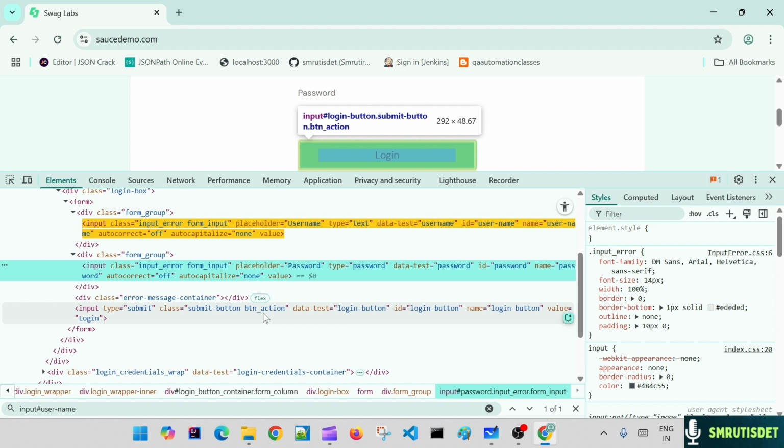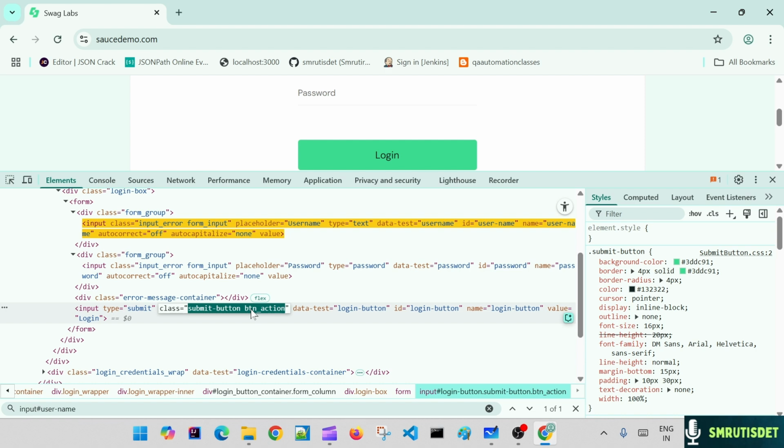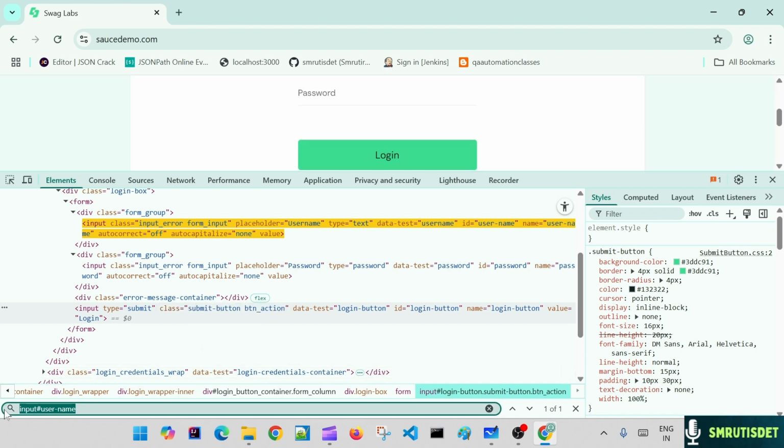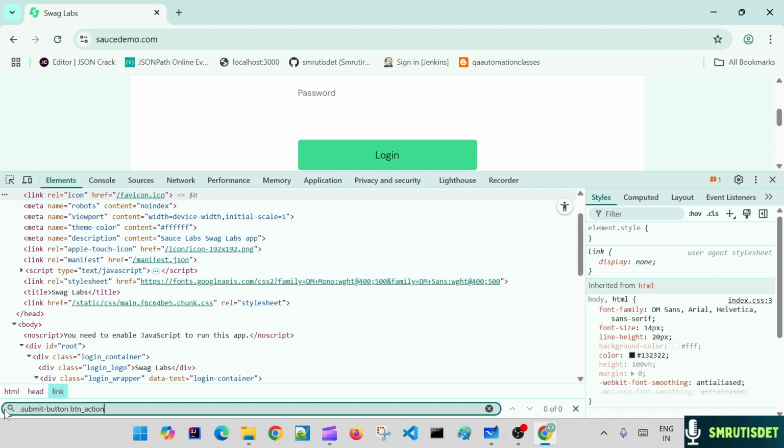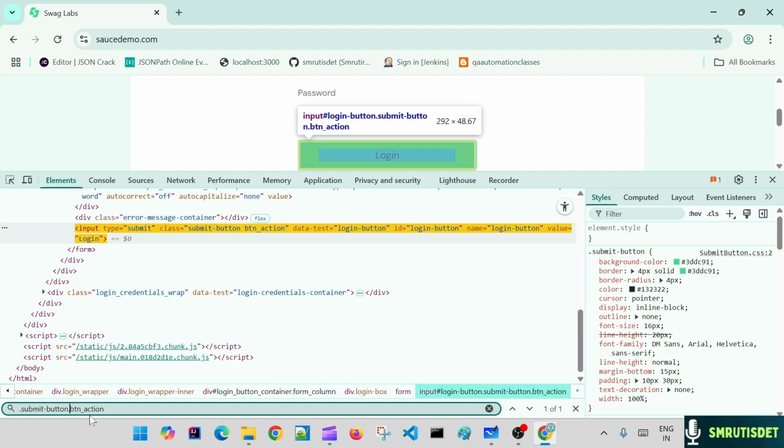Now if I have to select it, I have already told you how to use it. We can use dot for the class. So you can write, copy this one, and now say dot and then give this one. But you see, it doesn't identify. Why doesn't it identify? Because there is a space in between these two. You have to replace the space with the dot.